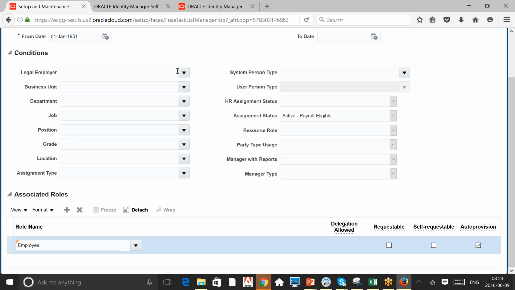Like we can use one particular legal employer and then one particular job or position. So we can say that if somebody is hired in this particular legal employer and this particular department with this job or position, then you give this role. So you can do like this. If you are part of the human resources department and you have the position of HR manager and you are of assignment status active, these three conditions, then you can have the HR specialist role.